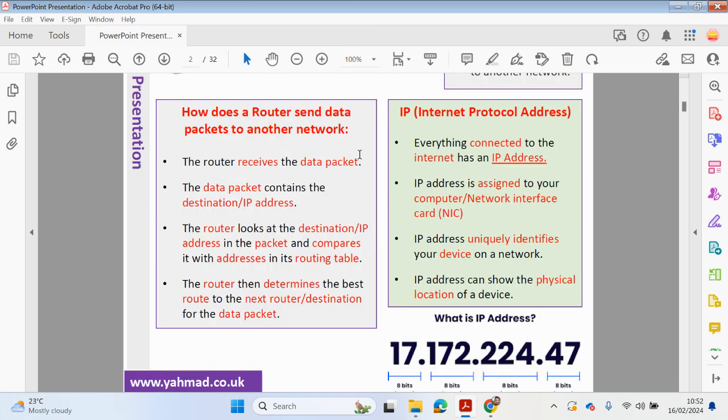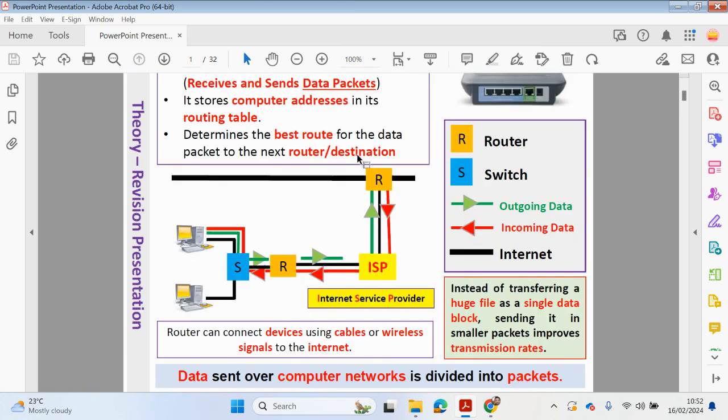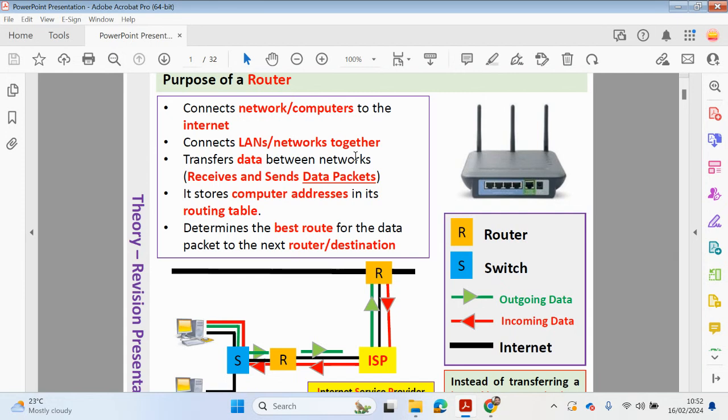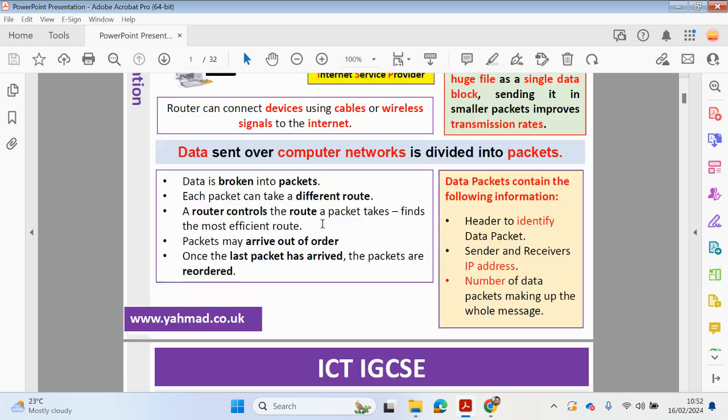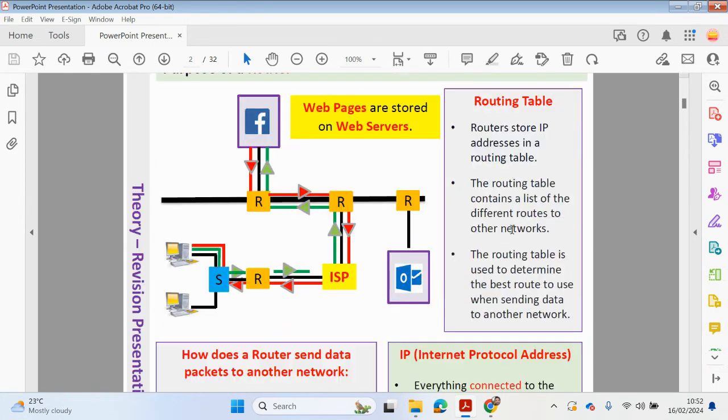So just to recap before we move on to the next part. Routers can connect your device to the internet. They can connect local area networks together, and they will be receiving and sending packets of data. Okay, and the routing table is used to help send the packets of data in the most efficient method. It will work out the best route. It will look at the IP addresses in the routing table to determine the best route.